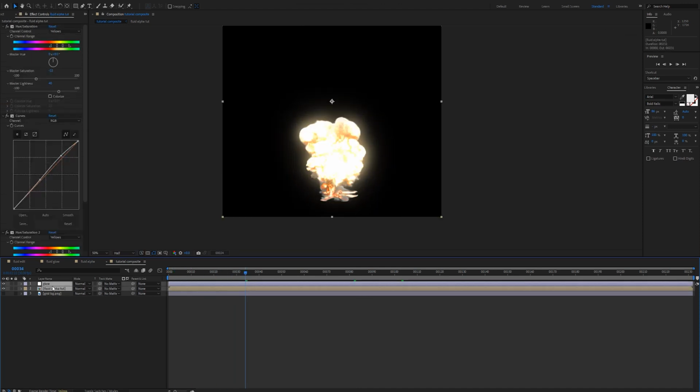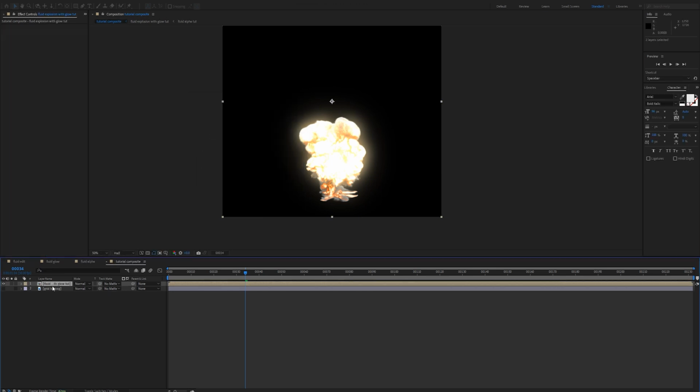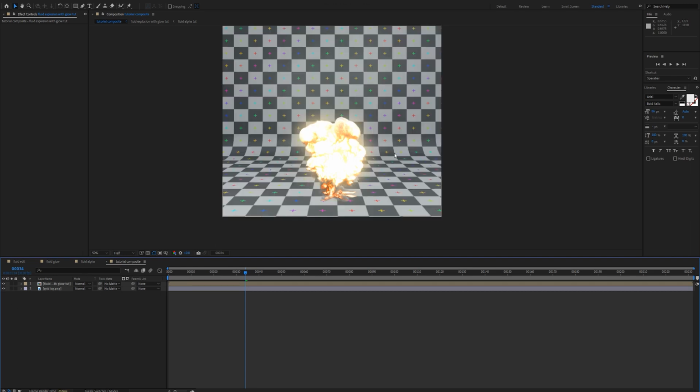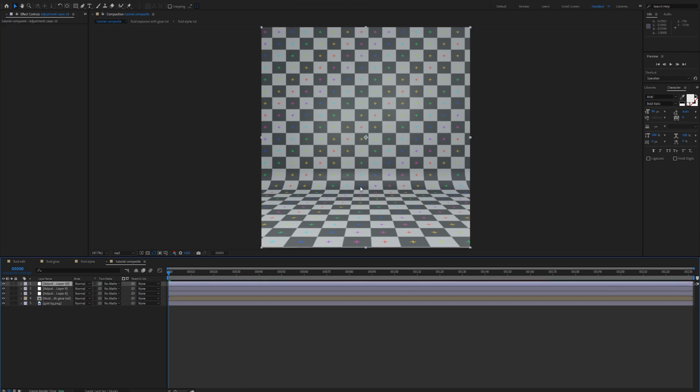Okay, so once we've done that, just pre-compose these again. Call this fluid explosion with glow shoot. Okay, now that we've got our fluid simulation happening, let's do some color correction first. So let's get 3 adjustment layers. So Control or Y for 3 times, and we'll call this color correction. Call this vignette, and then this last adjustment is the heat distortion effect.